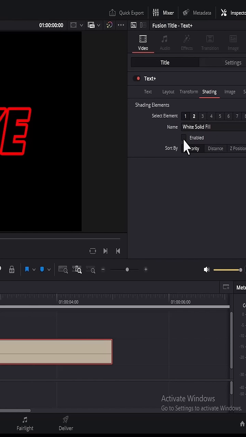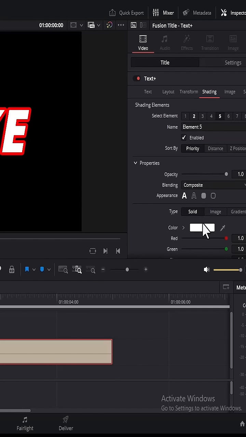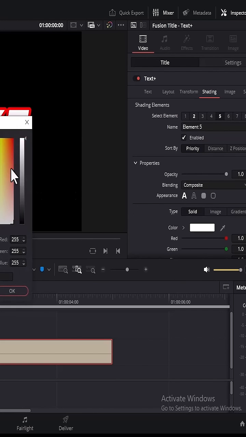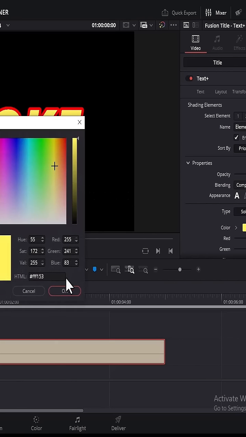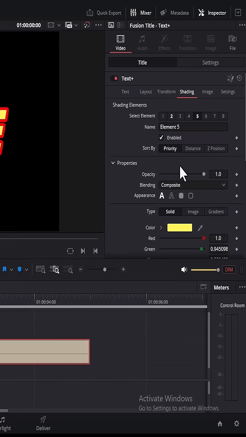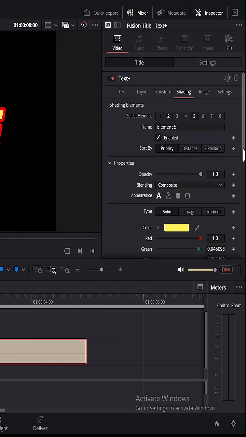But if you want to add a stroke inside the stroke, come over to Element 5 over here and enable it and change the color here to whatever you want. I'm going to go for yellow and hit OK. And you want to change the appearance to outline and increase the thickness over here.